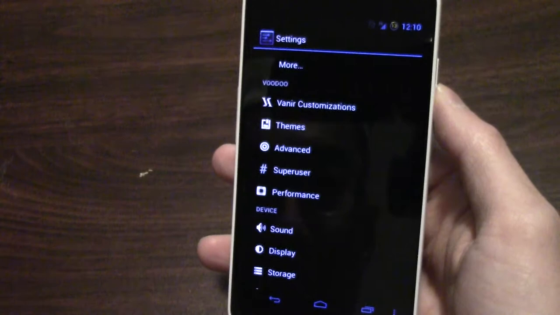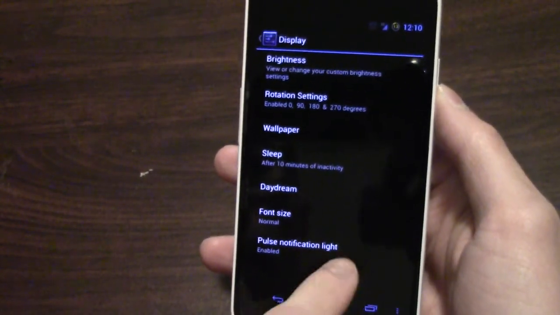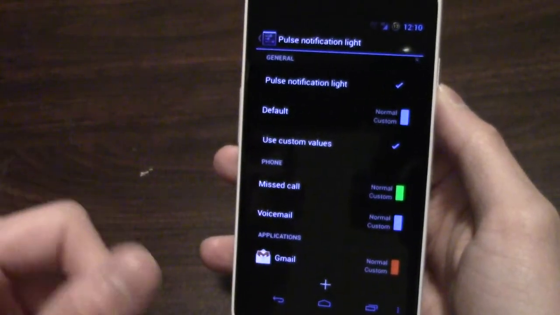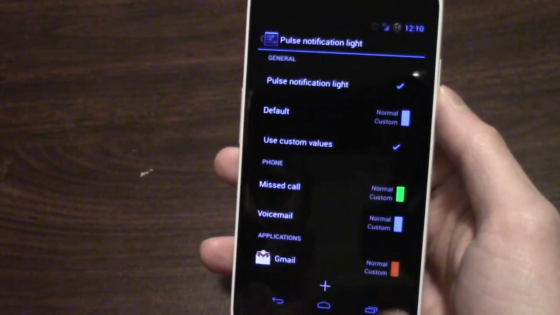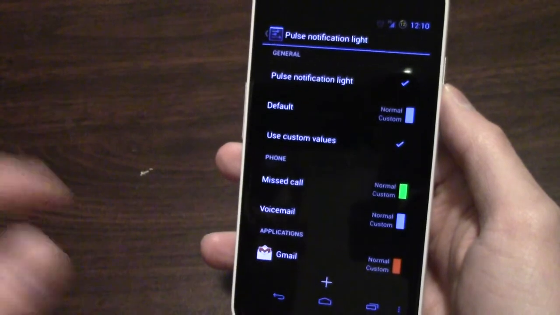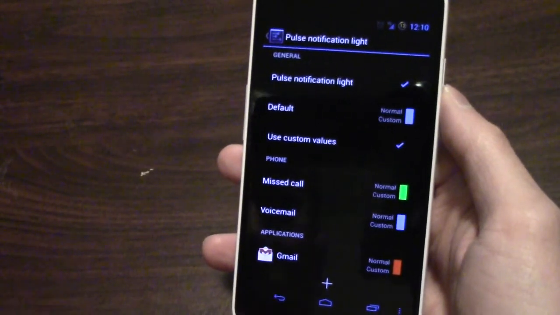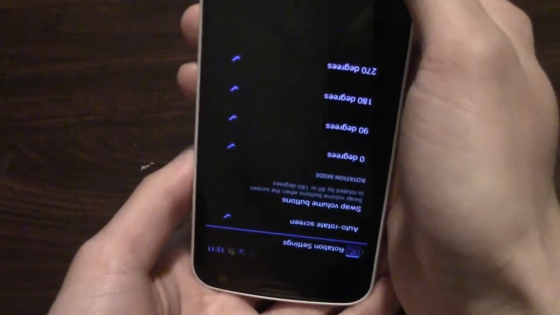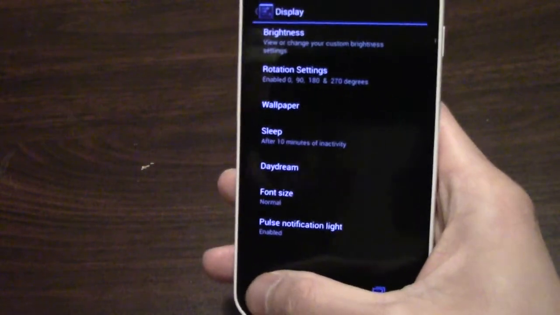And let's see what else here. Also has notification light settings here under display. So you can just jump in here and set custom values to specific applications. Like I have red, so whenever I get a Gmail, my LED will light up red there. So whatever you want, you can set that here. Let's go ahead and jump back. You also have 180 degree rotation, so you can actually use the phone upside down just like that there. So pretty cool with that as well.